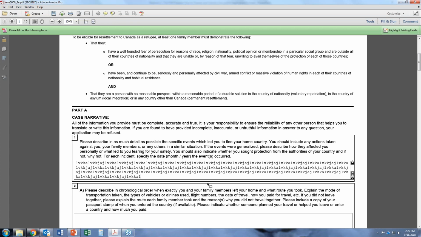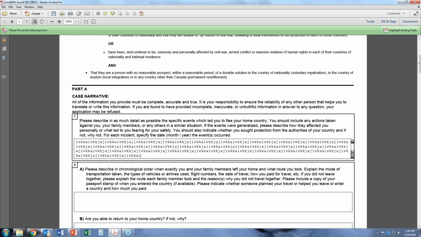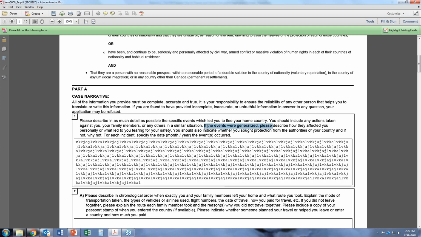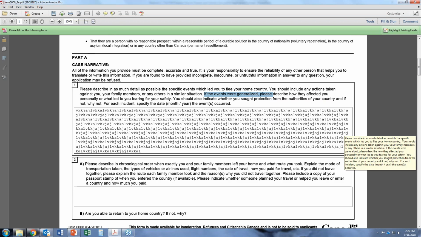So the case narrative question is identical to the question on the previous Schedule 2 that asked about case narrative, but it does ask for more specific questions. And the reason for that is to ensure that the applicants are including as much information as possible about the events that caused them to flee or resulted in them fleeing their home country. So one of the new additions is, if the events were generalized, please describe how they affected you personally or what led to you fearing for your safety. So they're looking for more specific information relating to the reasons why the refugees had to leave their home country.